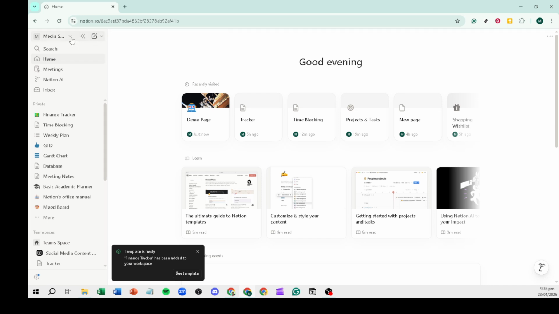From your sidebar, click Add Page to create a fresh workspace for your finances. Give this page a clear, memorable name. Something like Budget works well so you can find it quickly later.